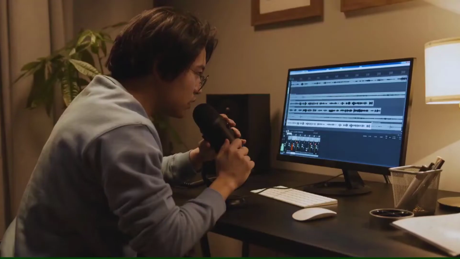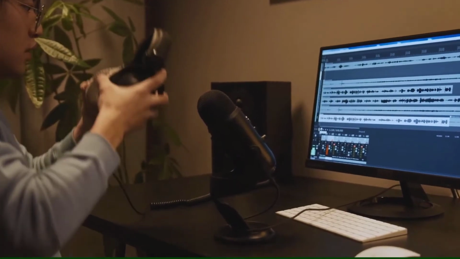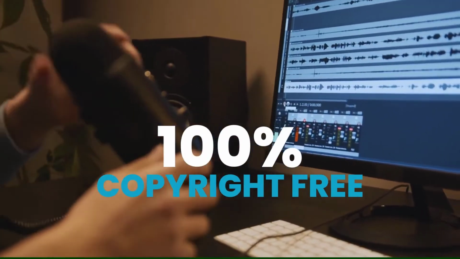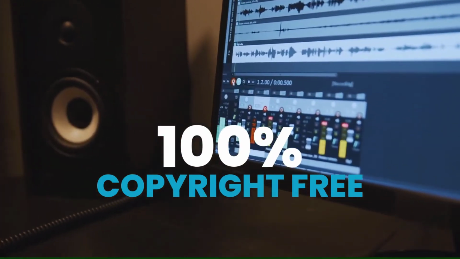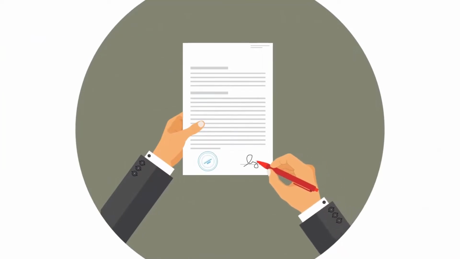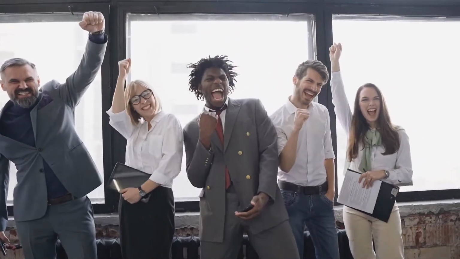Most importantly, all the audio files in the Big Audio Club library are 100% royalty-free and copyright-free, so you can use the audio files to download with complete freedom and confidence. Our licensing is so straightforward and agency-friendly that you can even sell the audio to your clients. This is something that most audio providers out there do not allow you to do, but we can.